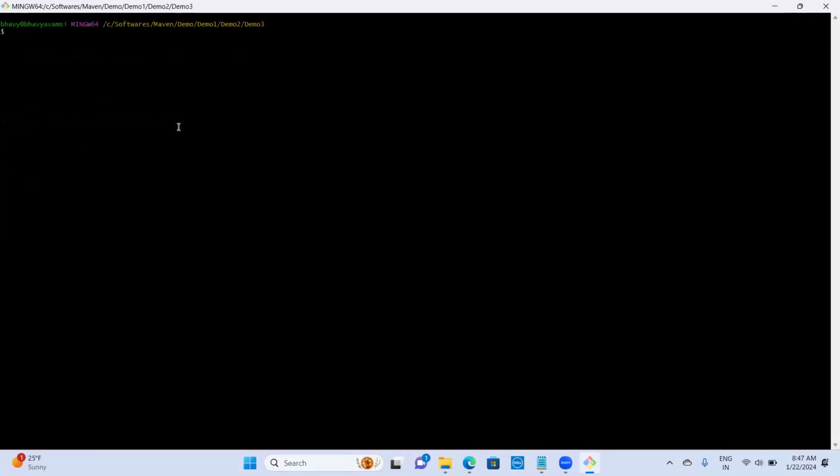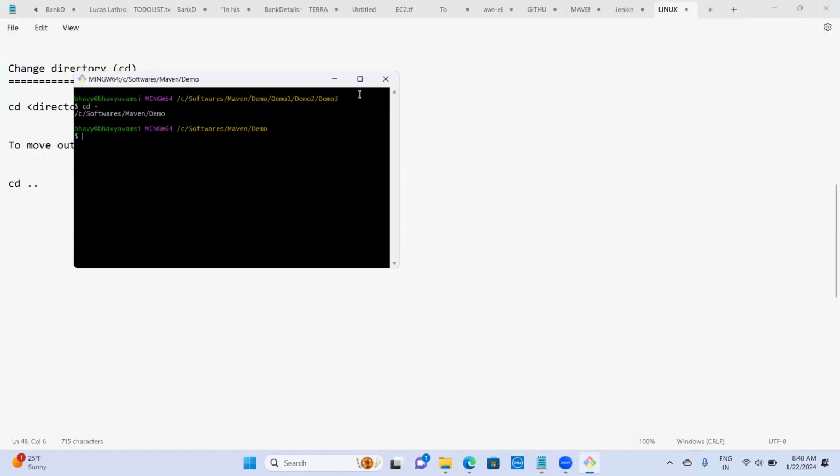Demo3 directory. If you want to come out of that directory, let's say you want to come out of those demo3 directories at a time, what we need to do is give cd space hyphen. cd space hyphen. It will automatically come out of those directories at a time. See, from demo3 to demo1, it came out at a time. So for that we used a command called cd hyphen.